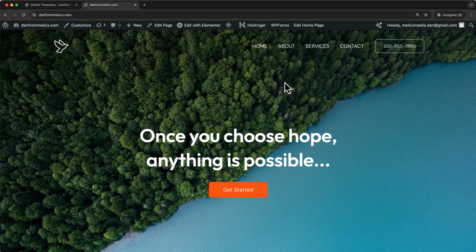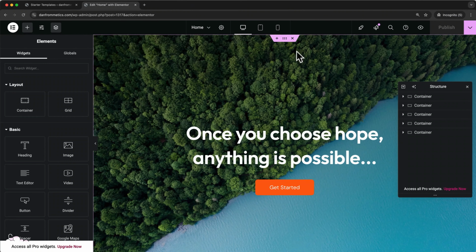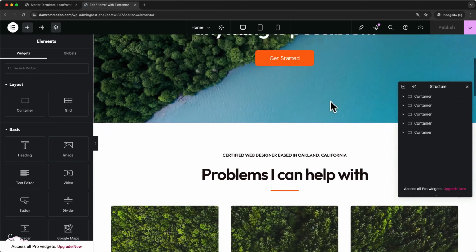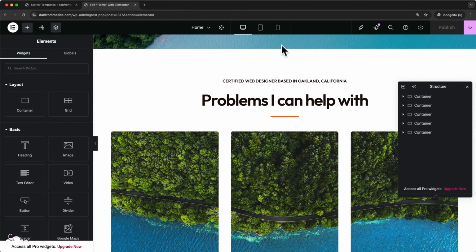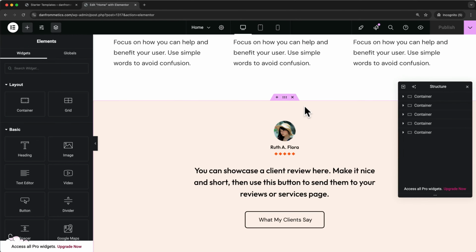Let's start to edit our new website using the Elementor page builder. To start, click Edit with Elementor. Every page is structured into one or multiple containers. We have the first container right here at the top, and when we scroll down, we can see all of the other containers of this page.